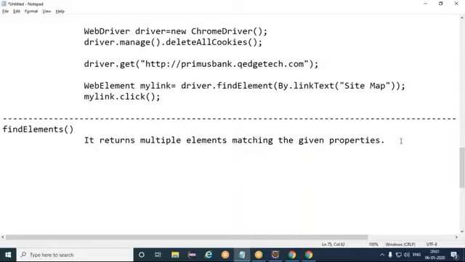I want to capture all links in a page. I want to capture all images in a page. So if you want to capture multiple elements present in a page, we can go with find elements. It returns multiple elements matching the given property. So what is the return type? Return type we have observed earlier. Return type is a list of web elements.